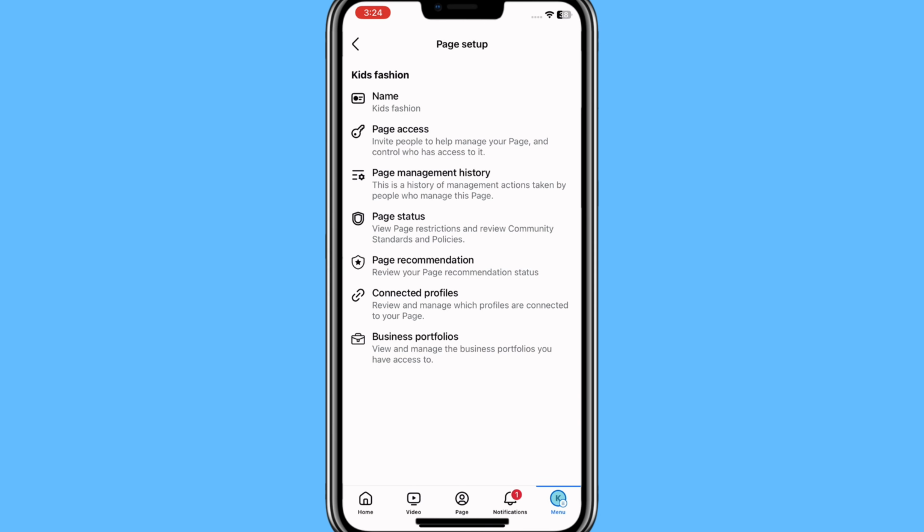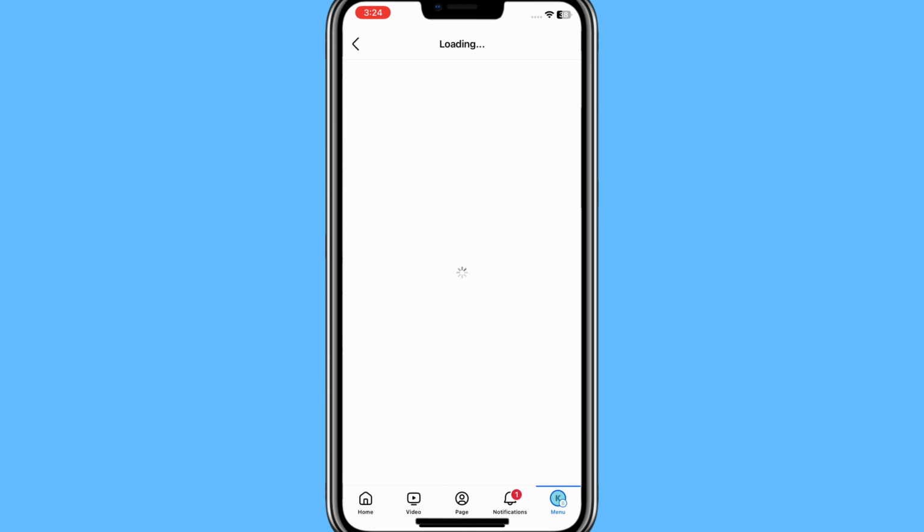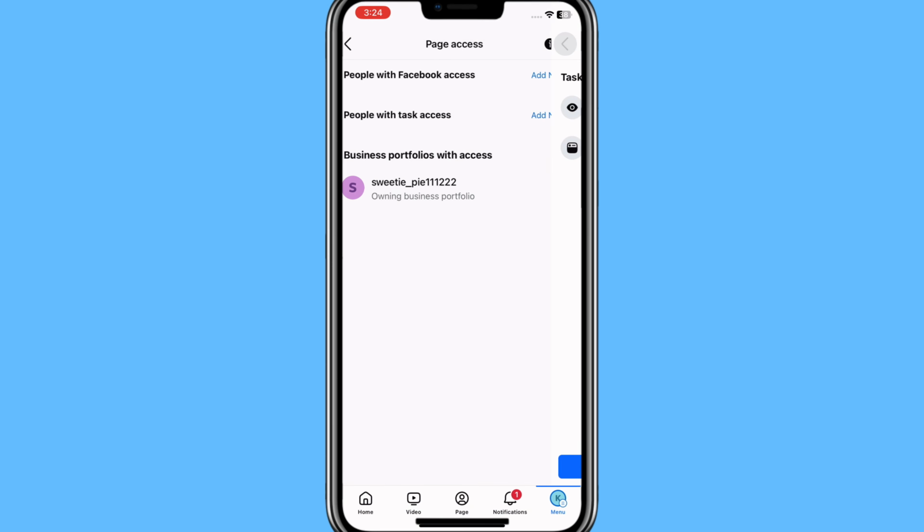Then here in page setup, you have this page access option. Click on it. And from here, you can add admin to an Instagram account. From here, you can give access to anyone and make them admin. So it's very simplest and easiest way to add admin to Instagram account.